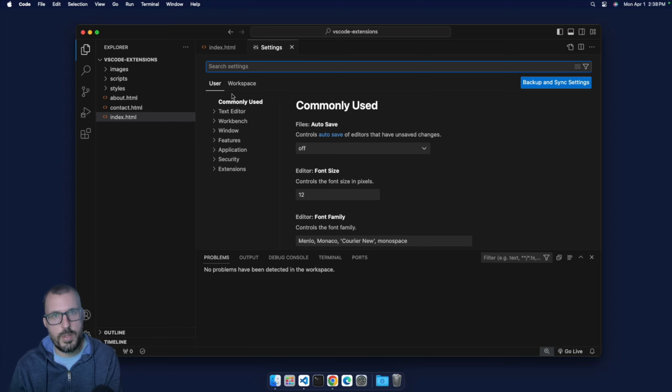I do have a Visual Studio Code overview video that talks a little bit more about these settings and the difference between the user and the workspace settings. So if you're curious to know a little bit more about that, I would definitely consider checking that out, and I'll link that up here in the top.